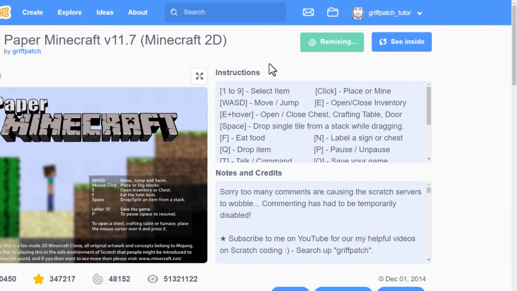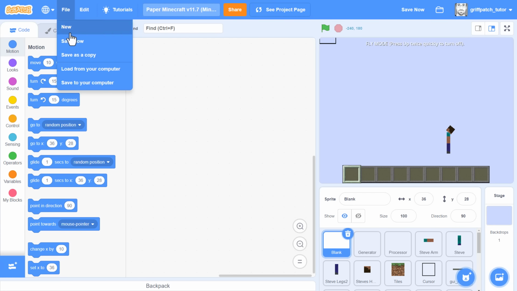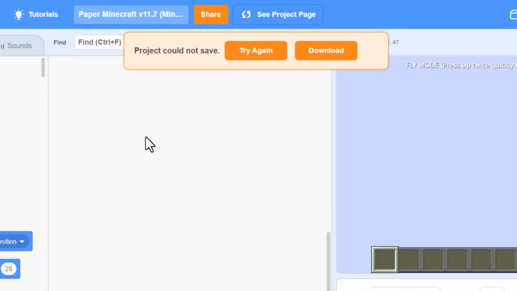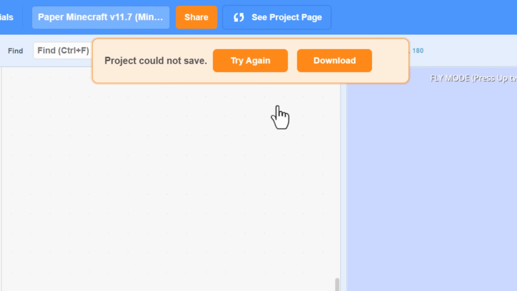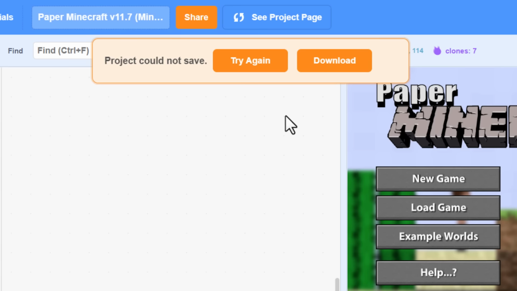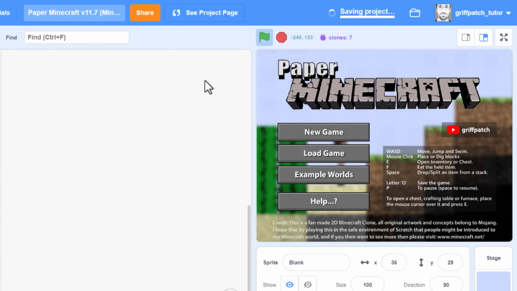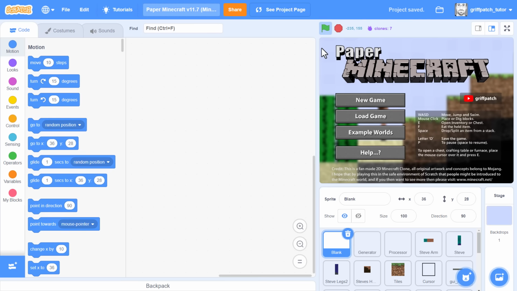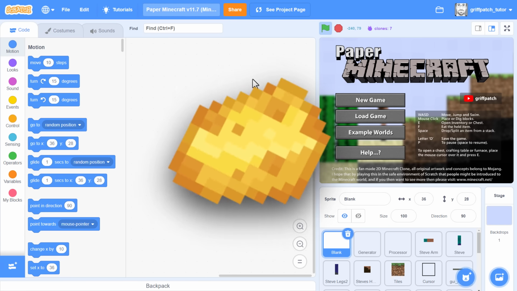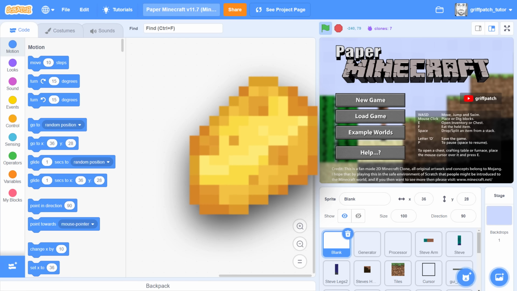Just a word of advice, this is a large project, and if you find Scratch tells you it just can't save, try clicking the green flag to reset the project, and that should solve the problem and it will save once more. Great! I am going to add a cheese block, so I need some cheese costumes.